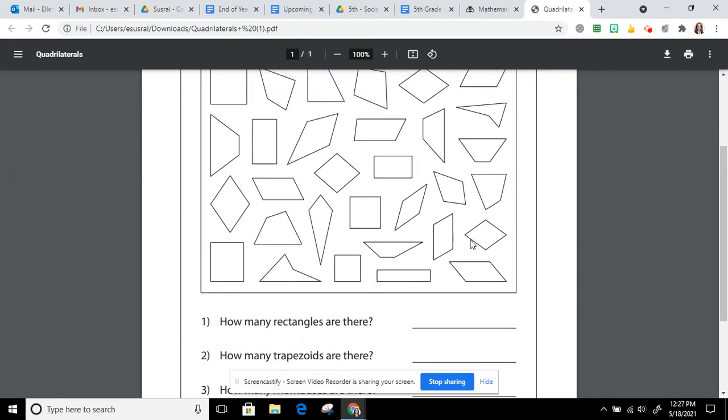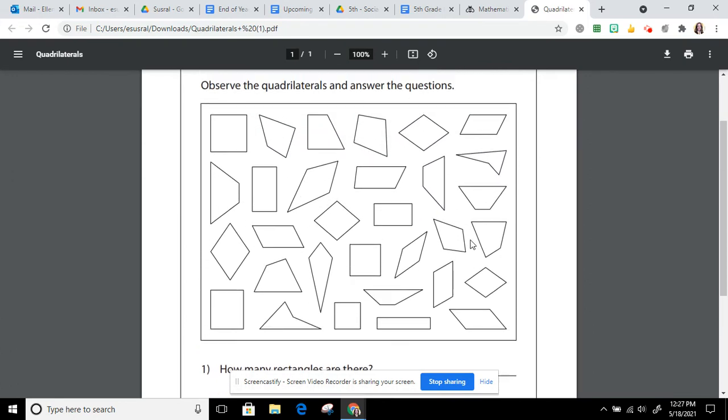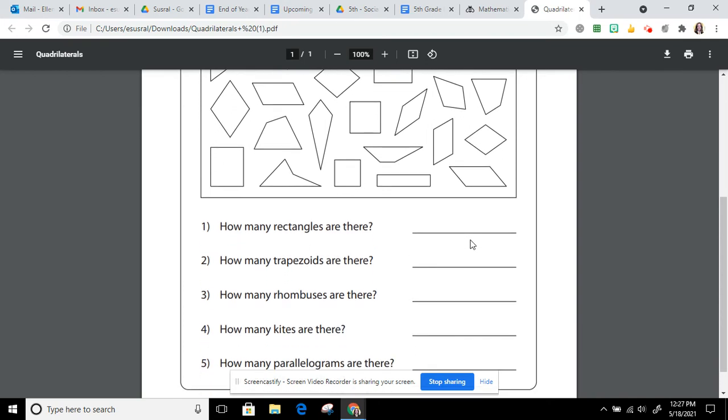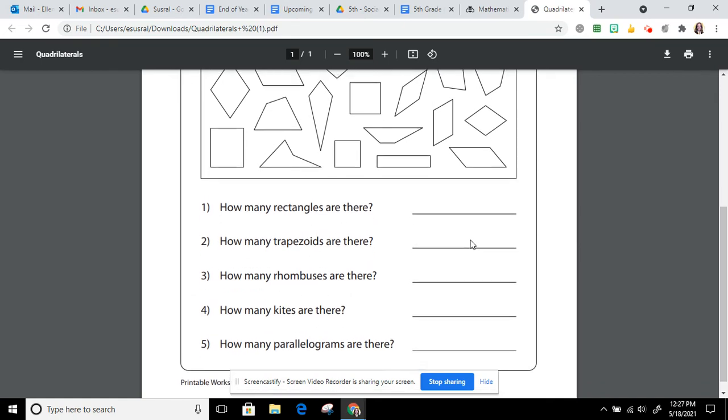So you're going to take a look at this image and you're going to count up how many rectangles you see. Now, in order to determine which shapes are rectangles, you'll need to go through your 2 videos that are posted on the lesson. Number 2, how many trapezoids? Number 3, how many rhombuses? Number 4, how many kites? And number 5, how many parallelograms?